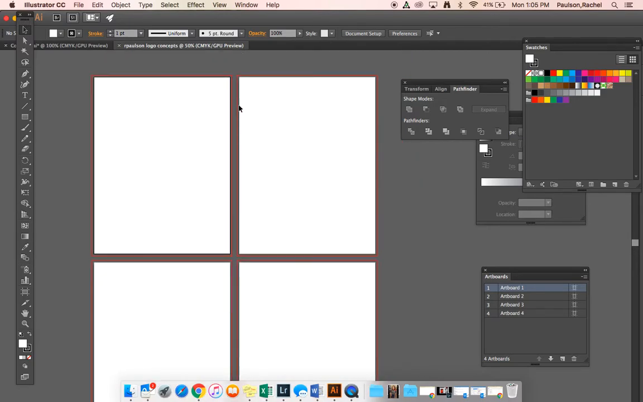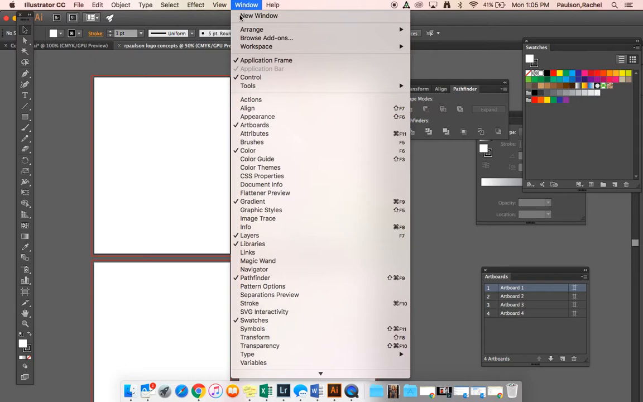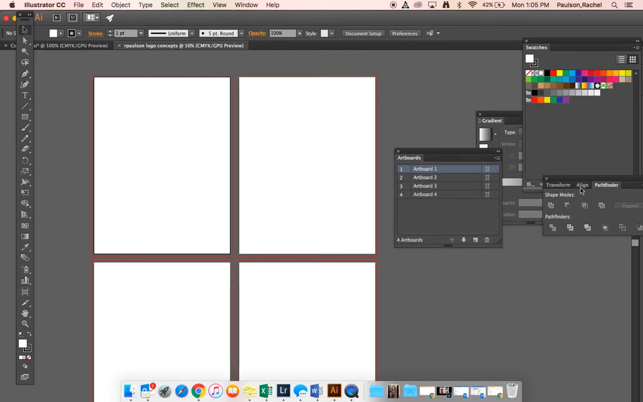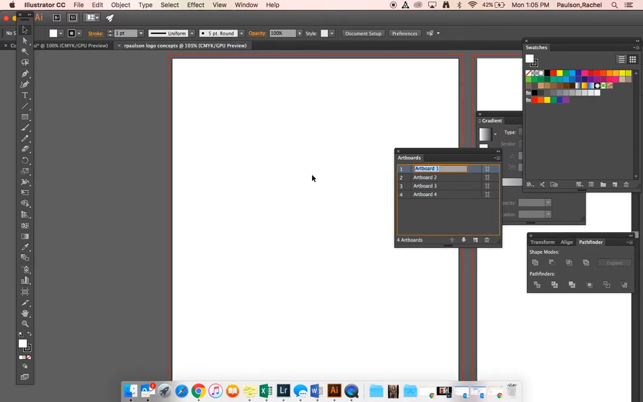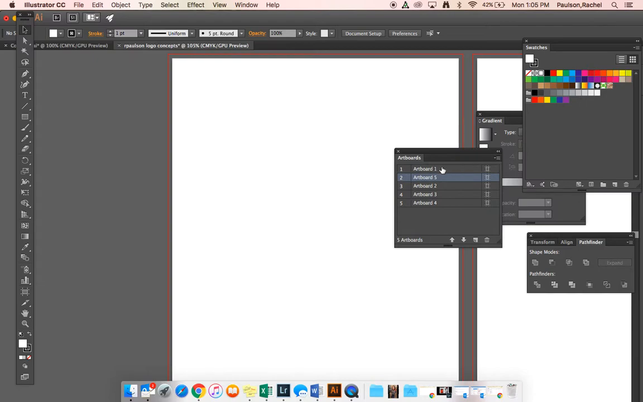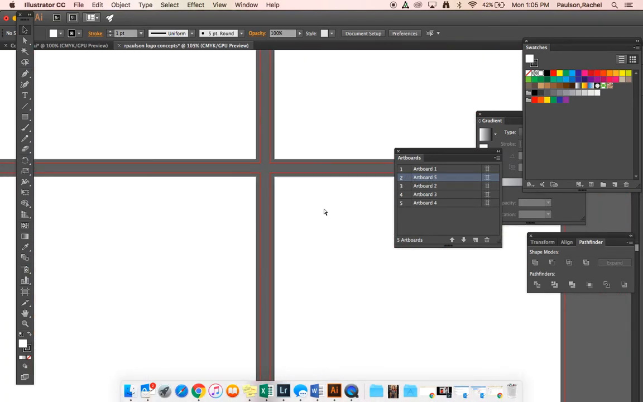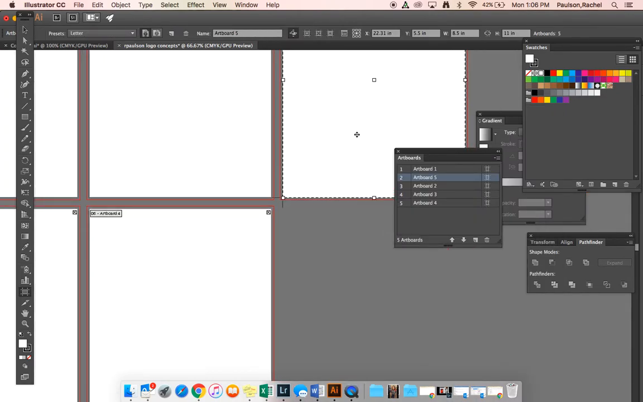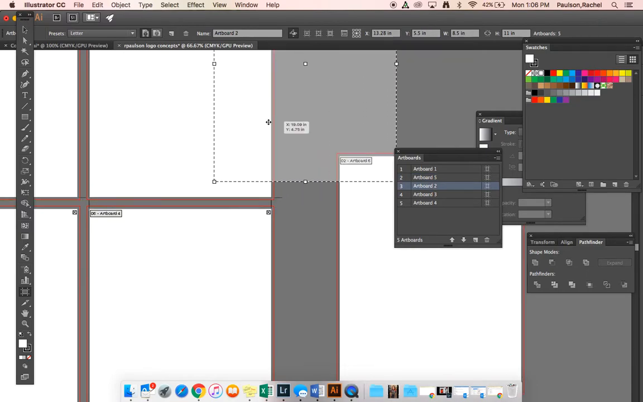I can also manage my artboards by going to Window and pulling up my Artboards palette, making sure that's checked. And here is my Artboards palette. You can see that I've got 4 artboards here. When I double click on an artboard, it brings me to that artboard. I can rename that artboard if I'd like. You can add more artboards, or do a new artboard. This is just a way to have multiple documents in the same file. And you can also organize. If I go to Document Setup, I can do Edit Artboards, and I can move these artboards around too if I want to change the order of them.